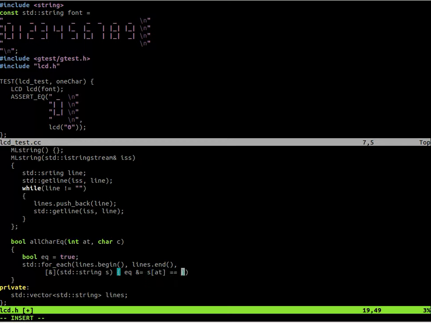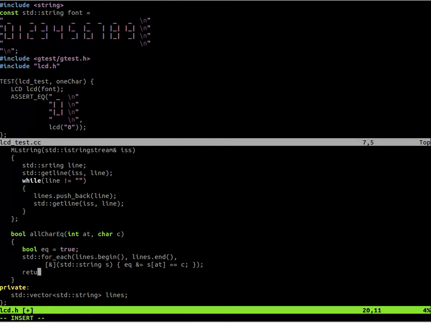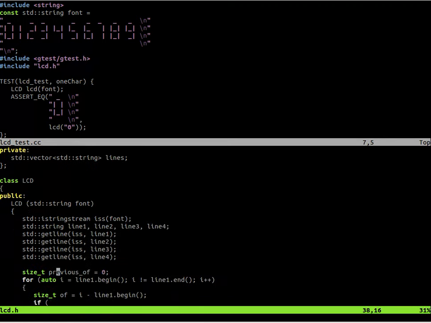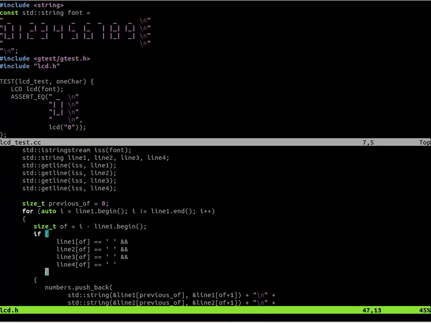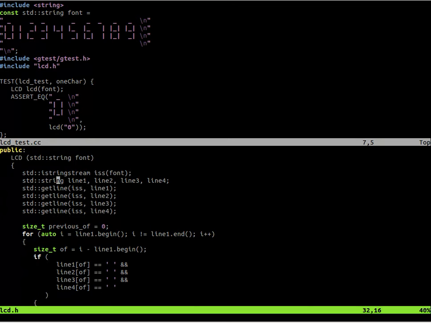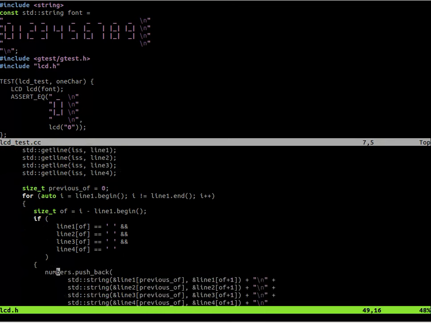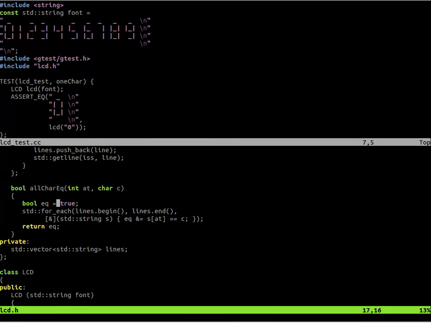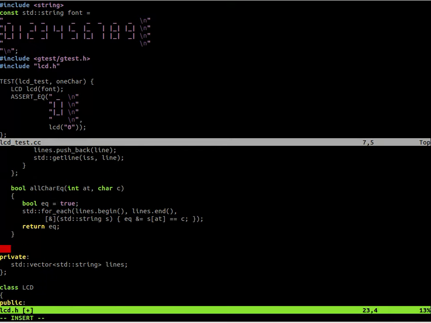So we can update the EQ value based on the comparison of the current line, which is s, at the location. Is it equal to character c? Okay, so that will replace all those lines inside the if statement. The next thing that we would like to do is to replace all the lines in the if body where we cut a part of this font string.